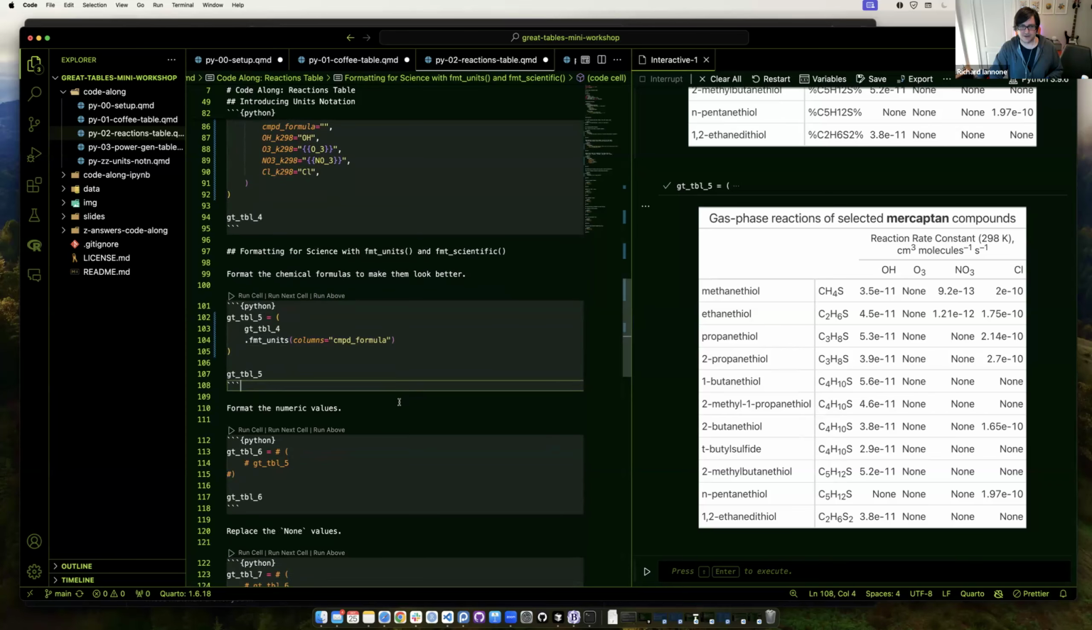Okay, next thing to do is format the numeric values. So all these values are really small because they are reaction rates, which are small numbers in these units. So they're not really great to show as decimal numbers at all. Much better in scientific notation. So let's do that.